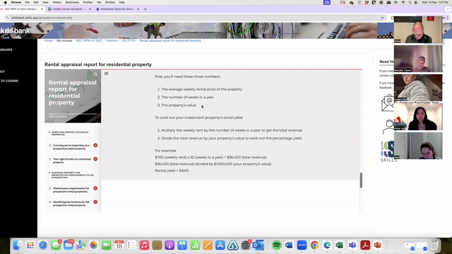What I want you to do is, first, multiply the weekly rent by the number of weeks. So say the rent's 500, multiply it by 52, and it'll give you the revenue coming into the property. 26 grand. Right, now while you've got that figure there, divide it by the value of the property. Say the property is worth 500,000.